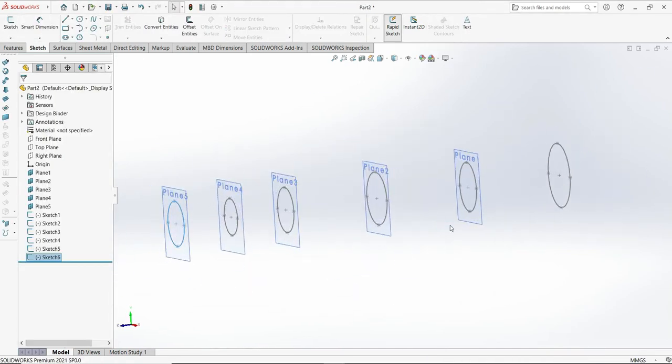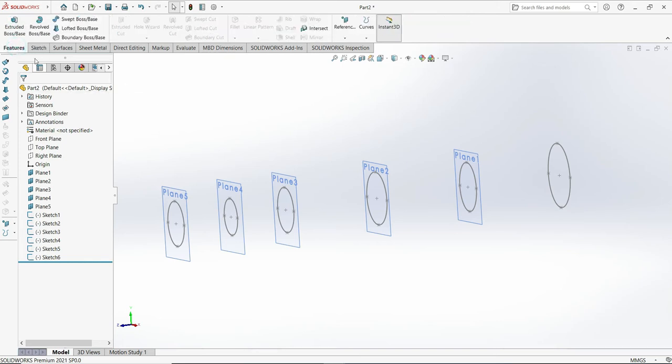So we have done all the six planes. So 1, 2, 3, 4, 5, 6. Now, the next step will be, we will join all of these using the loft. We'll come here to the loft, but keep in mind that this will be the loft from here, right? So this loft base. We'll come here and then activate.